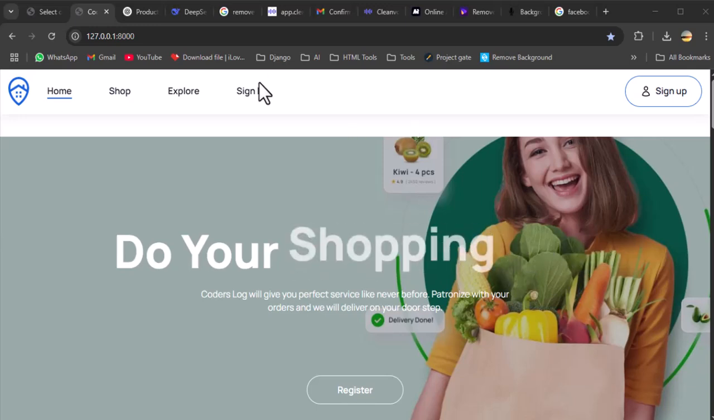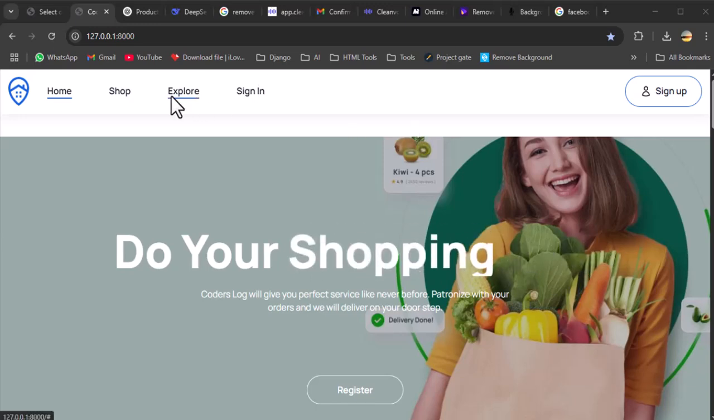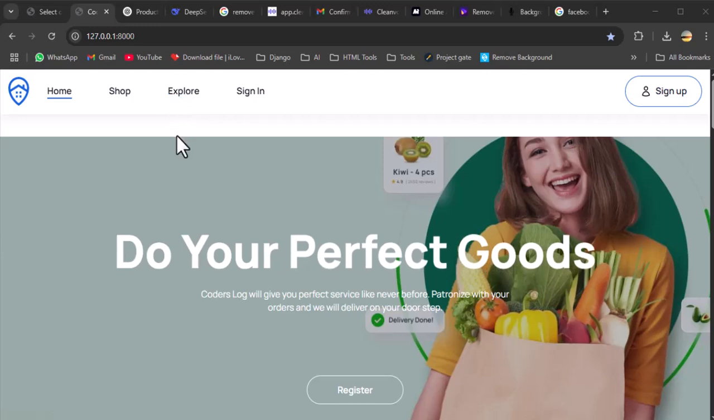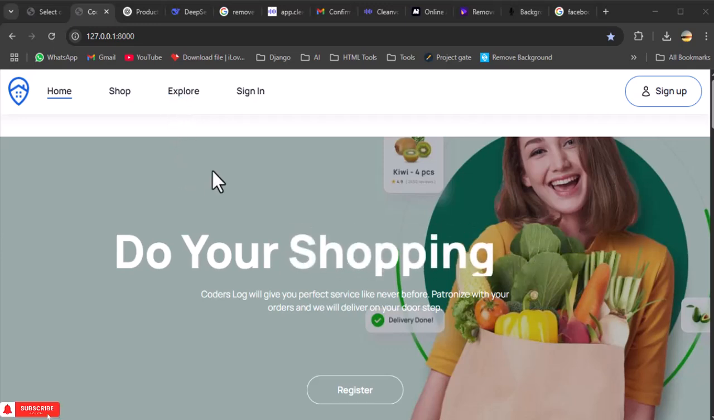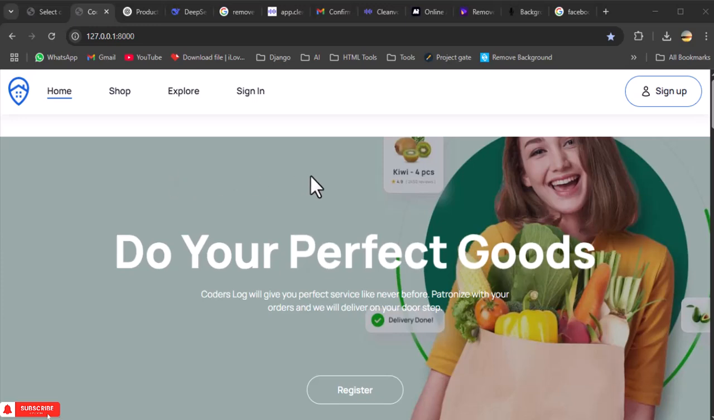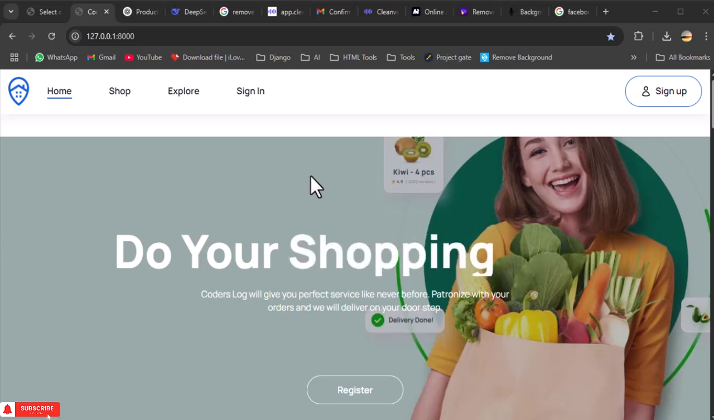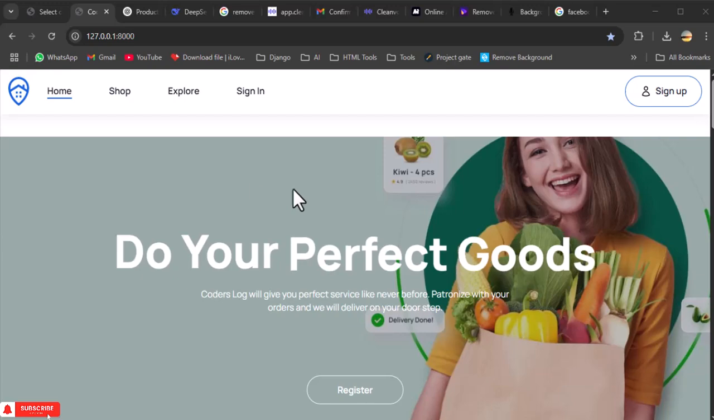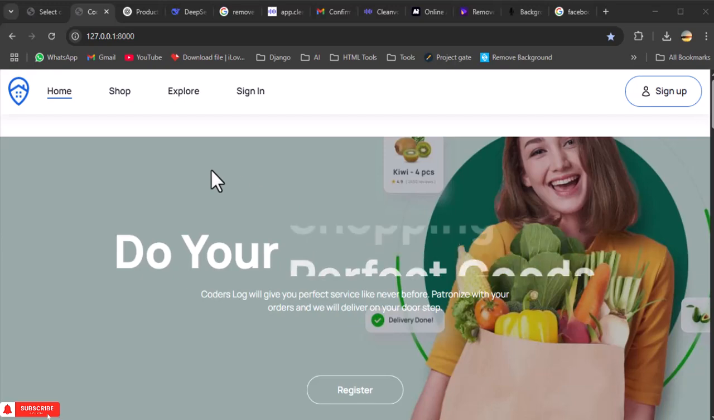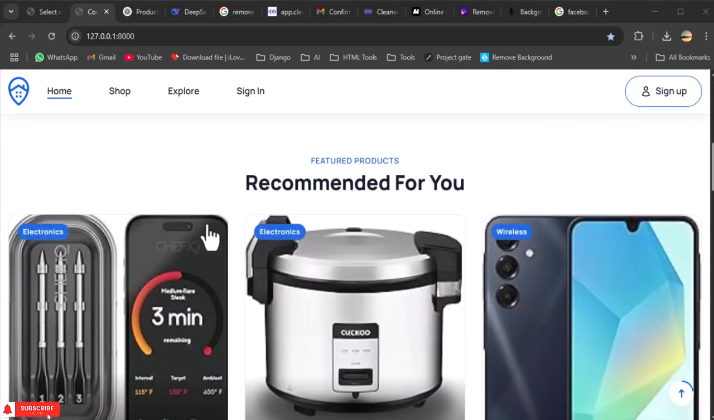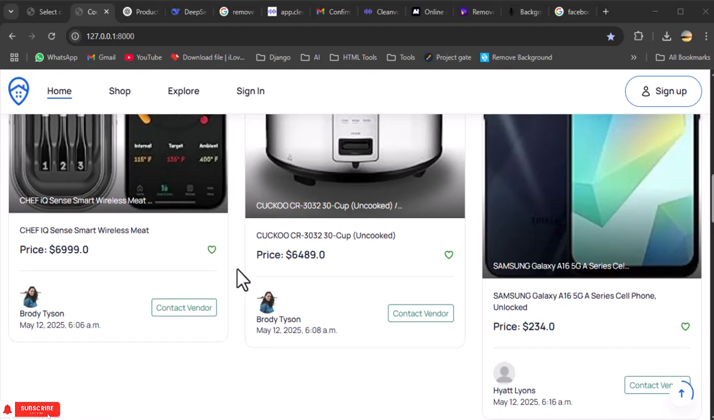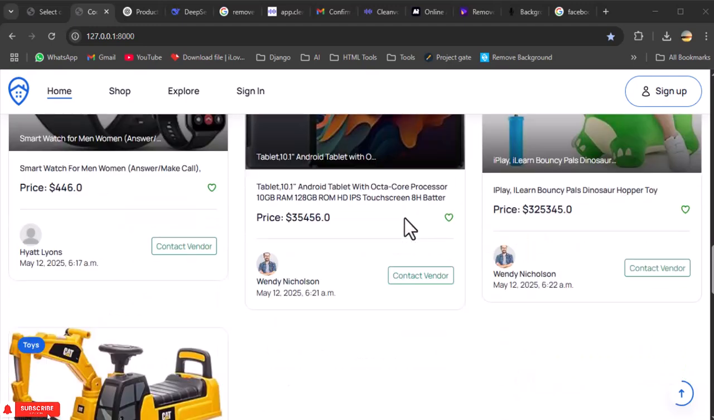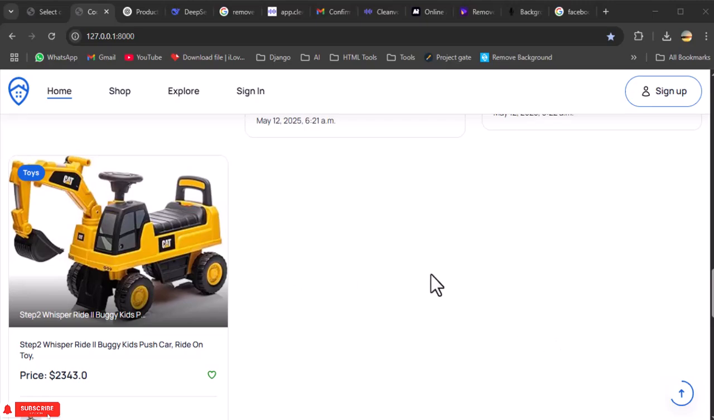So guys, this is my first tutorial on the Django project, and the way this project works is an e-commerce and a multi-vendor e-commerce website where you can easily register and post any of your products, and buyers will contact you.